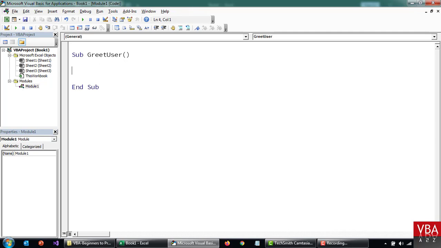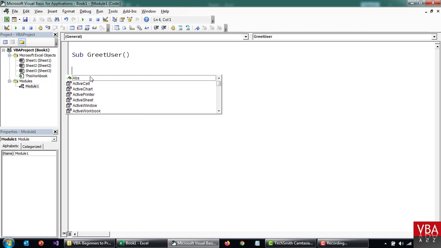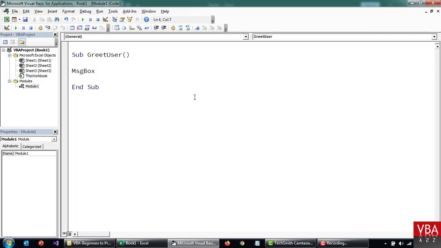Before we start writing our first line of code, an important shortcut key here is Ctrl J. I'm going to press Ctrl J. Now it will automatically list things once you type. I'm going to type MsgBox. This is the syntax for a message box, and once you hit space, you'll see the arguments, the parameters that you can pass to this particular method or function.